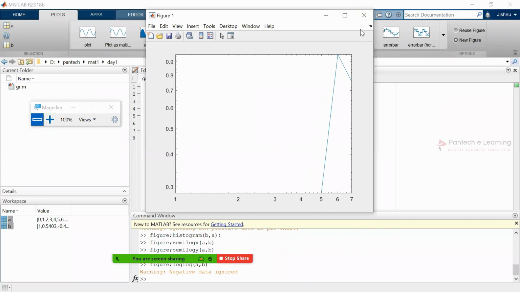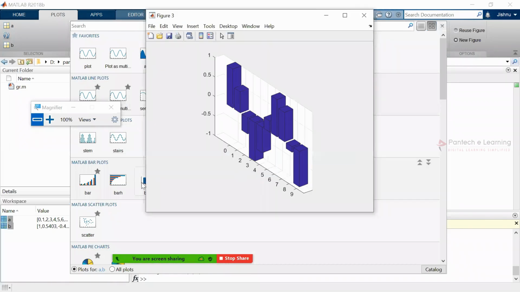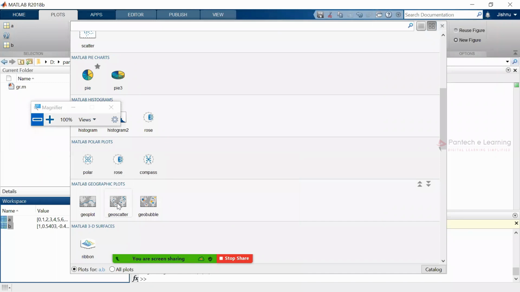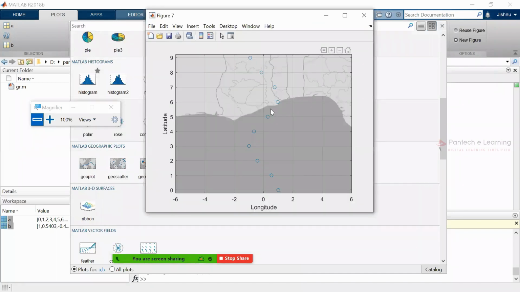Semilog, this is log, error bar, stem plotting, stair plotting, this is 3D bar graph, polar plottings. For the values which we have given, the polar plottings also can be applied. Geoplotting can only be done based on the latitude and longitude values. Now, according to the data, it has been printed. This can be applied for satellite image plottings and all.